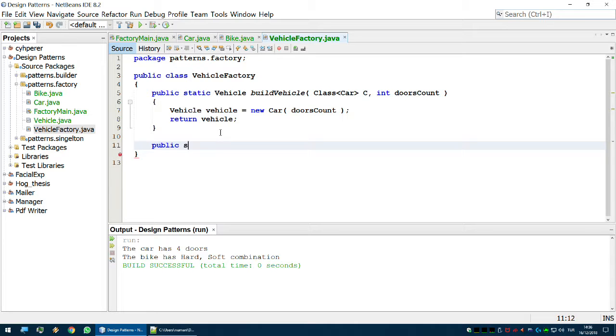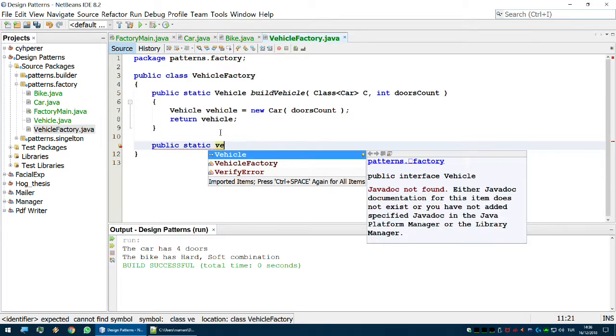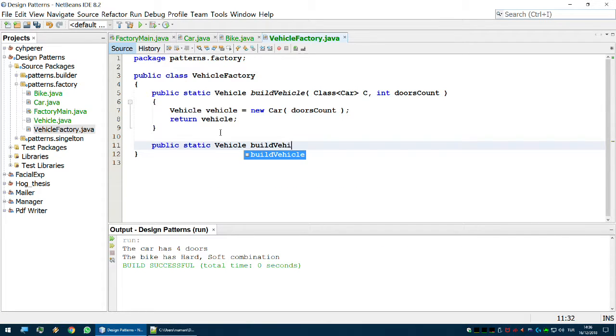And just like the car, there will be a public static method for build vehicle again. Now this is method overloading. For the sake of simplicity, it will be the class of bike, and it will have two different parameters for front tire and rear tire.